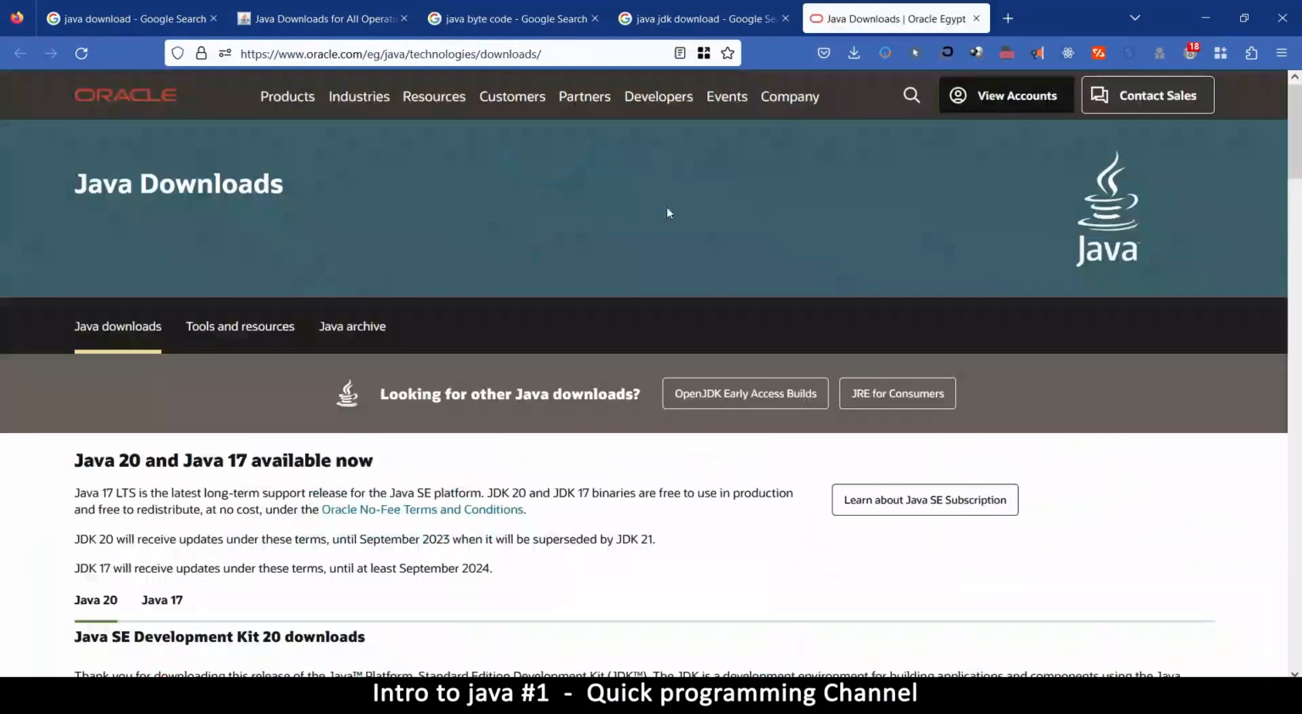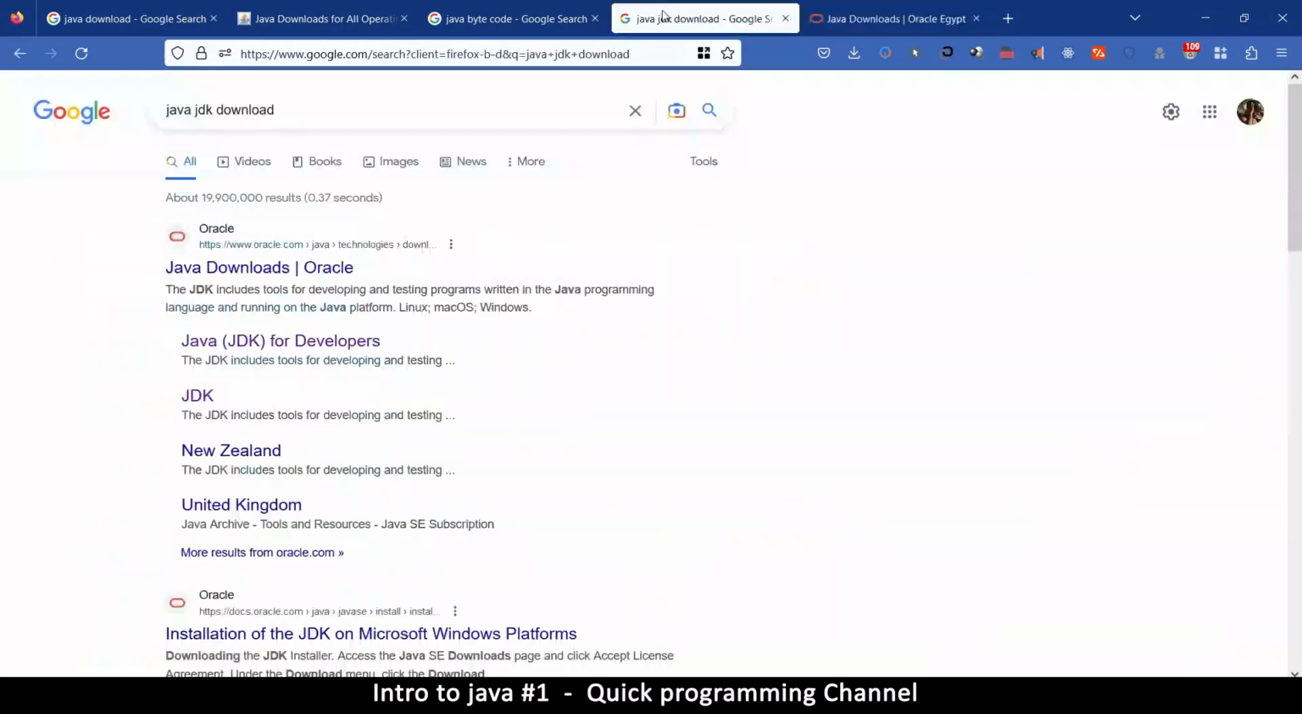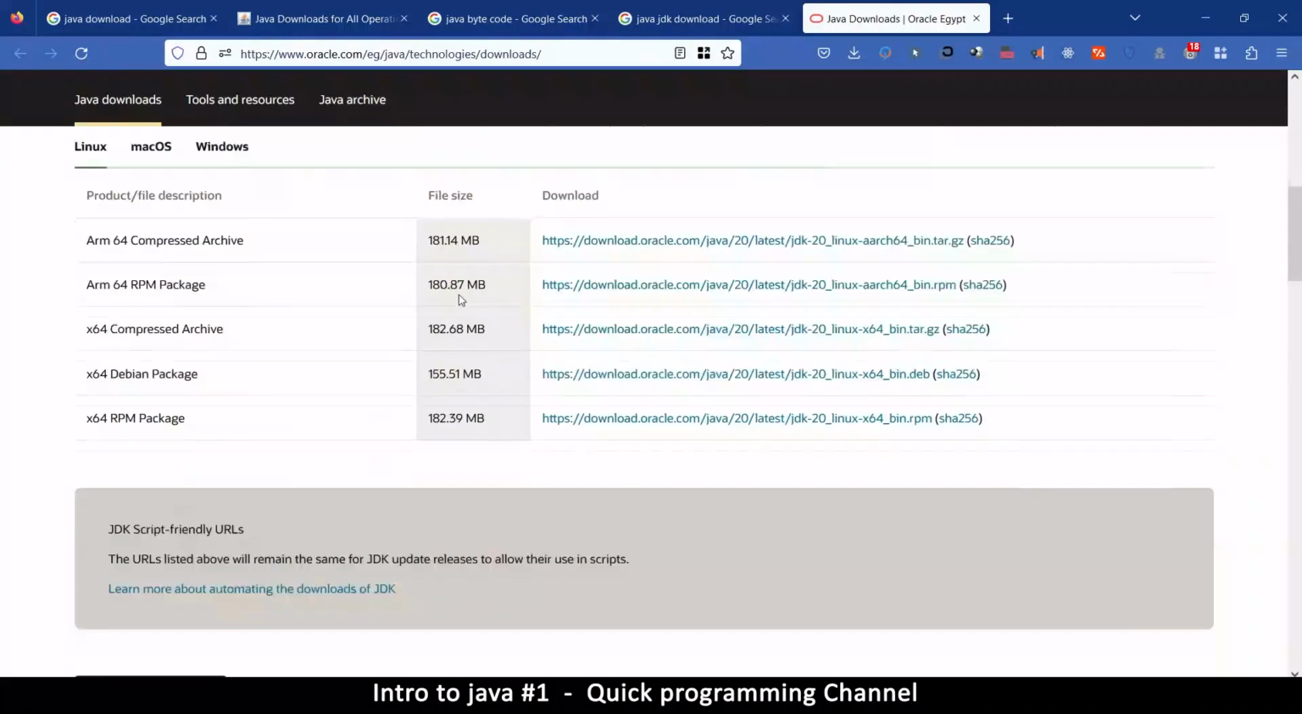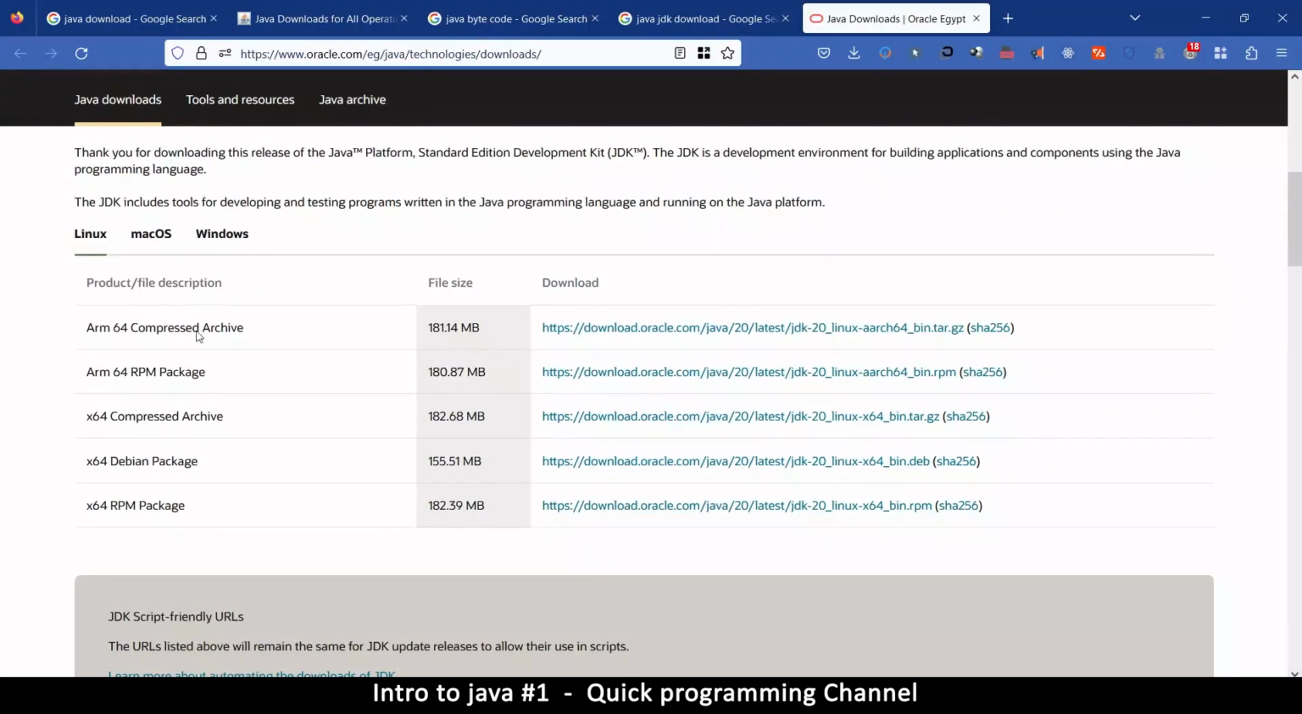So if we go to, let's go here, the Java development kit, right? So just go on Google and type Java JDK. So the JDK means Java development kit. So you download that, go to the Oracle website here, there's Java JDK for developers, and it will bring you to this window. Then you just choose the archive you want.